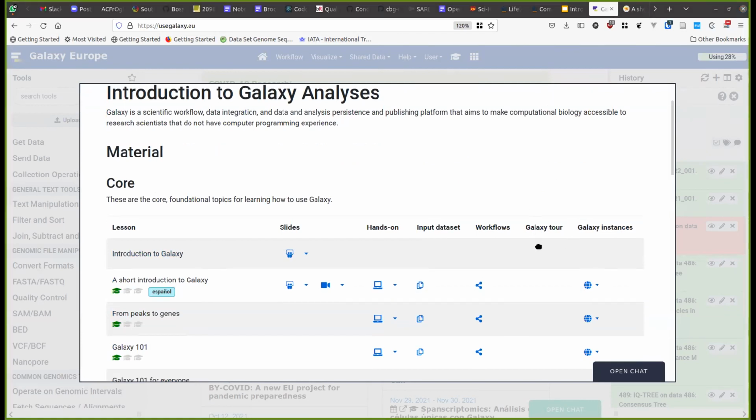And here we have various different icons. If we see a picture like this one, it's slides, just a slide presentation. The ones that I'm looking for are the ones that look like a little laptop. So I'm going to start with a short introduction to Galaxy. By the way, you see this little note here, Español.